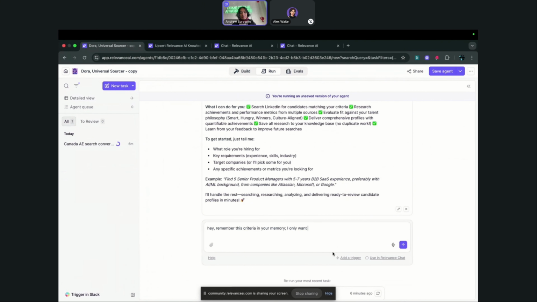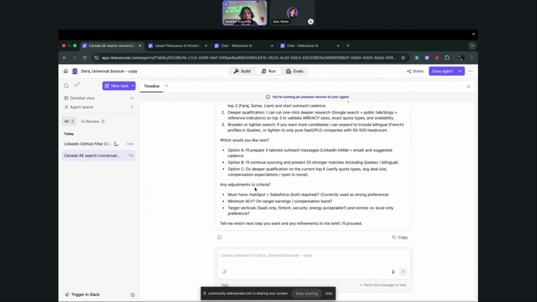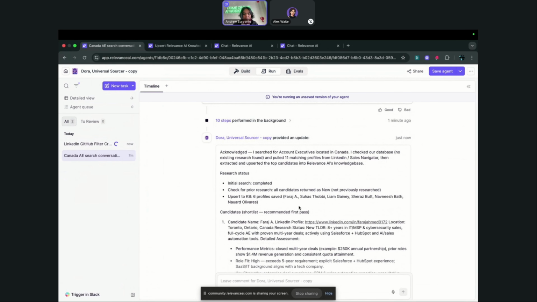I only want... so this would be something that you might do if you're hiring a lot of software related roles. Remember this criteria in your memory. I only want people that have a GitHub listed in their LinkedIn. Now we'll look at this, see if it's finished. And it looks like it is done.